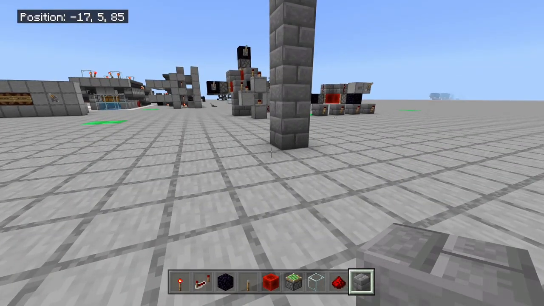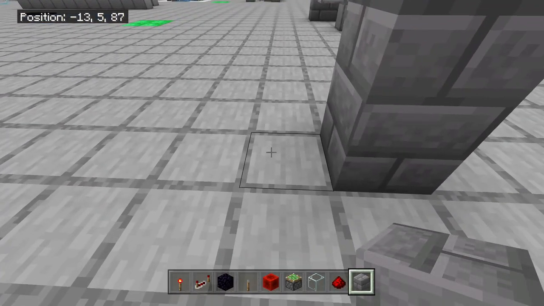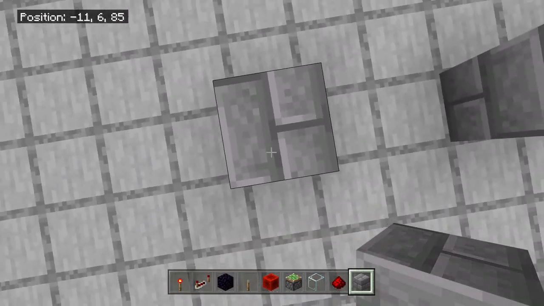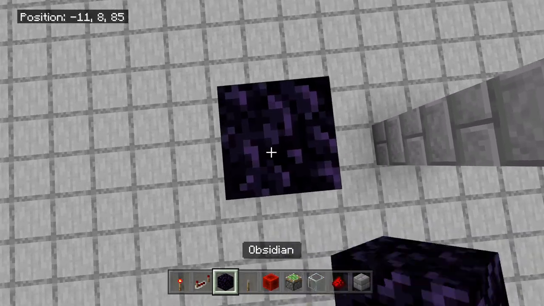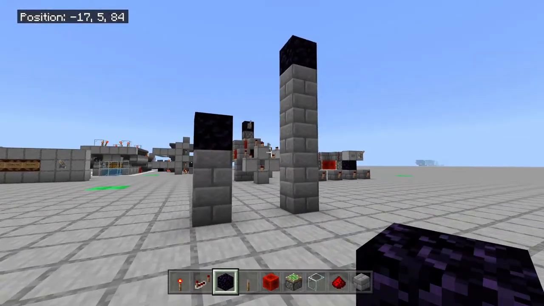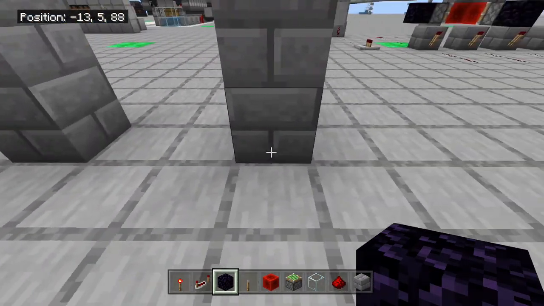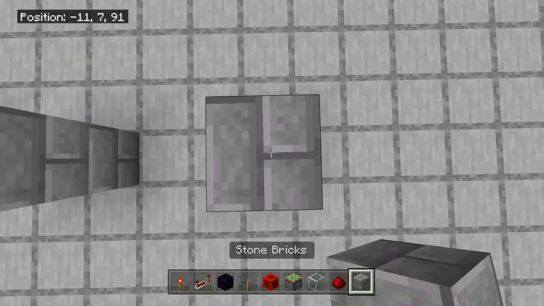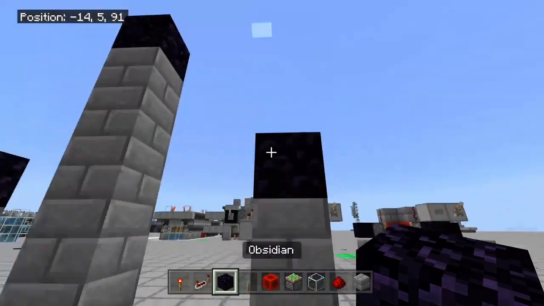Once you've done that, you want to come to the left-hand side here and count out 3 blocks, 1, 2, and 3. And then you're going to build this up by 1, build it up by 2, and then place an obsidian block there. Go to the right-hand side and do the same thing. So 1, 2, and then you're going to place down a temporary block here, and a piece of obsidian there, just like that.